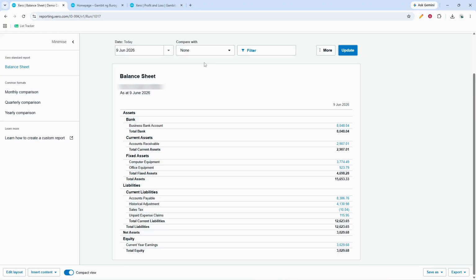When the report looks correct, click Export. This will open the available export options for that report. From those options, choose Excel. Selecting Excel tells Xero to generate the report in a spreadsheet format that you can open and edit later in Microsoft Excel or other compatible spreadsheet programs.